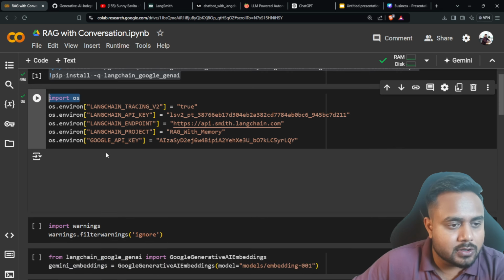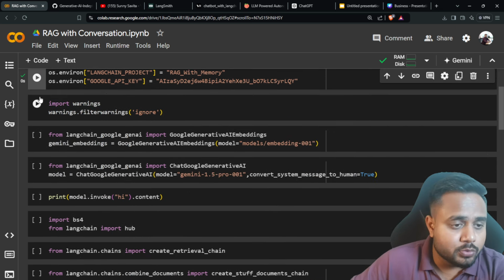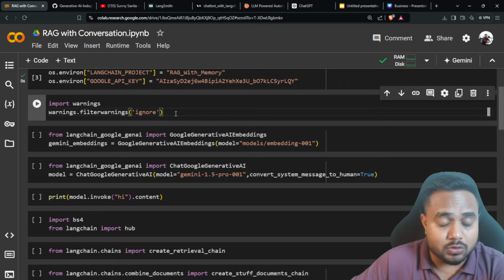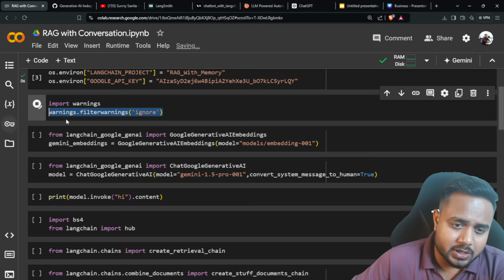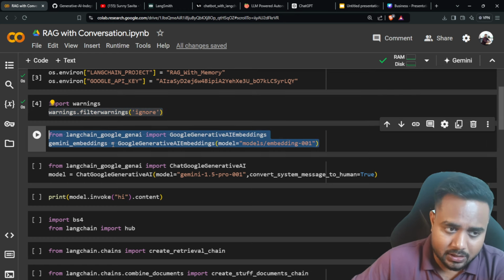Import os. Yeah, it is working fine. Now here I'm going to import this warning module because I don't want any sort of warning in between my answer. So that's why I'm importing it. Now here I'm going to load the embedding model.